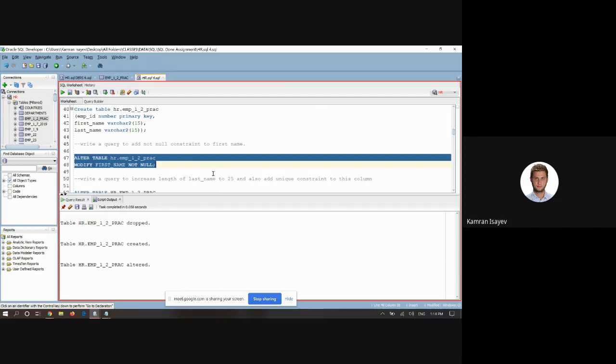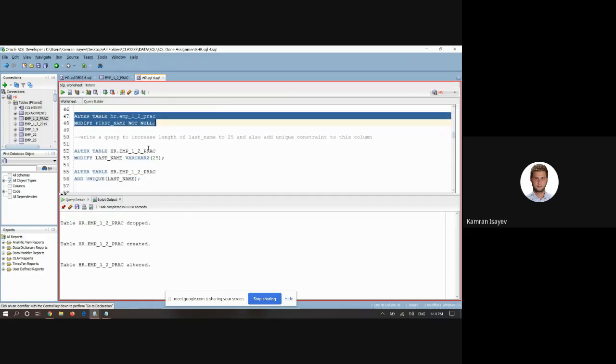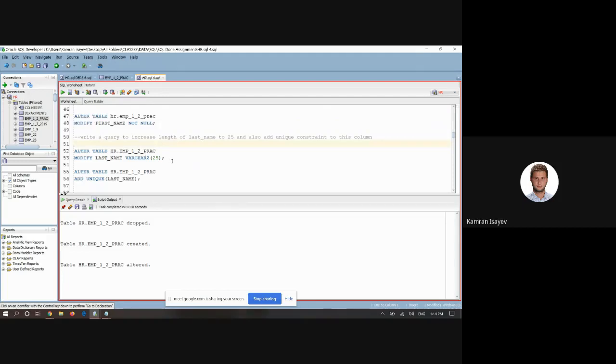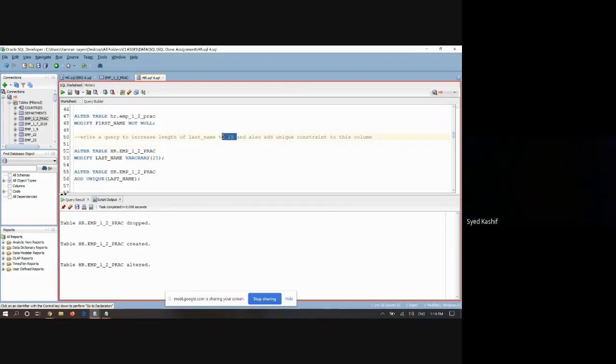That's the one. Is that clear? Yeah. So the next question was: write a query to increase the length of the last name to 25 and also add a unique constraint to the column. So first we have to start with the length, which is 25.